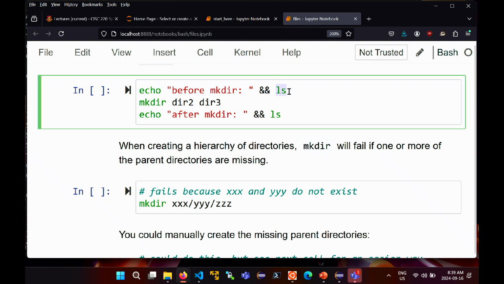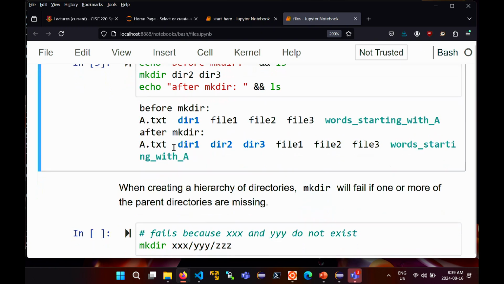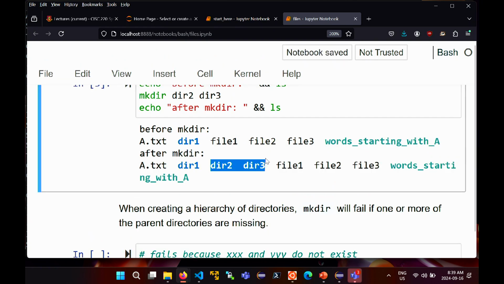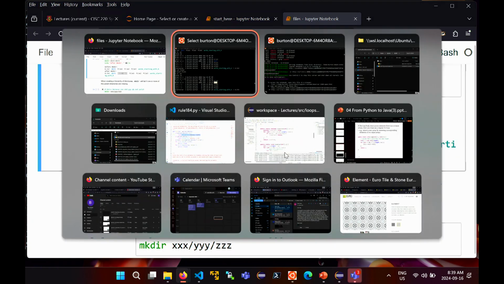So this should list the contents of the directory, right? Then we're going to make 2 directories. So you can make 1 or more directories by name. Here I'm making 2, so dir2 and dir3. And then I'm going to print make dir and list the contents again. So I should see dir2 and dir3 the second time, right? And there they are, right? So mkdir makes a directory. If you try to make an existing directory, mkdir will complain.